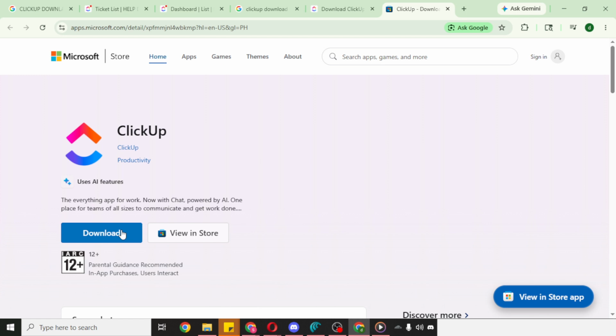If the download doesn't start, refresh the page and try clicking the button again. Also, make sure any pop-up blockers or strict privacy extensions aren't stopping the download. Another helpful tip is to avoid public or untrusted Wi-Fi when downloading apps, just to keep things secure. Once the file finishes downloading, you now have the ClickUp installer for your system saved locally. You're all set and ready to move on to installing it whenever you're ready.